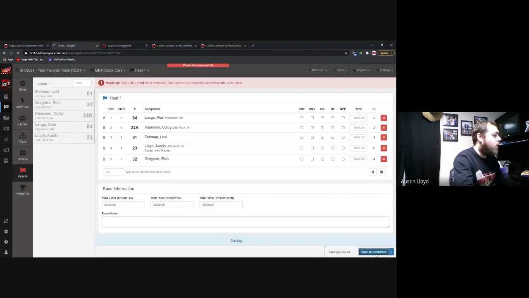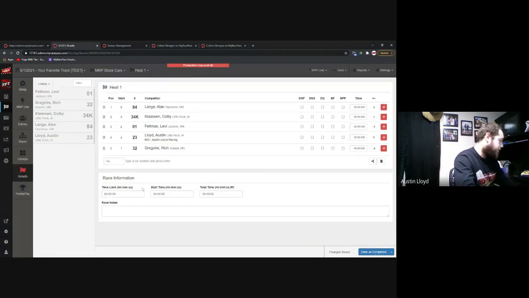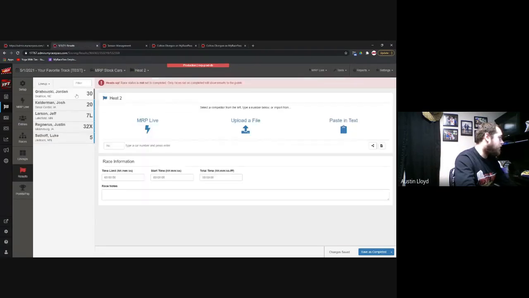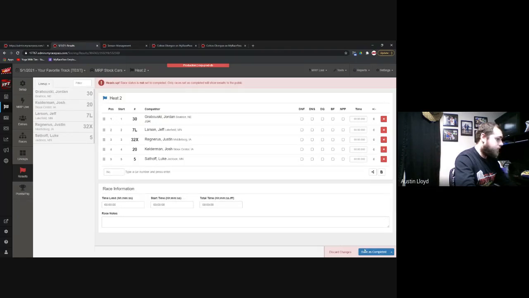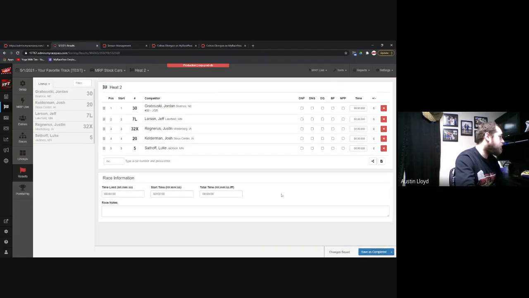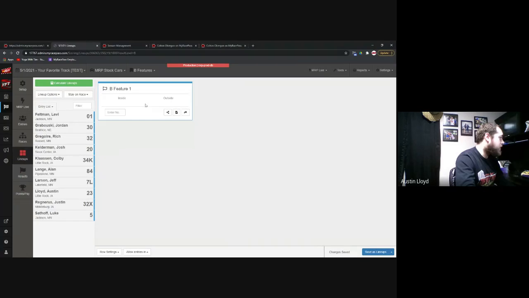Save as complete. We'll also push that information to the app. So that's how you do that. We'll jump down to heat race number 2 now. Save as complete. Perfect. We can go back to lineups.